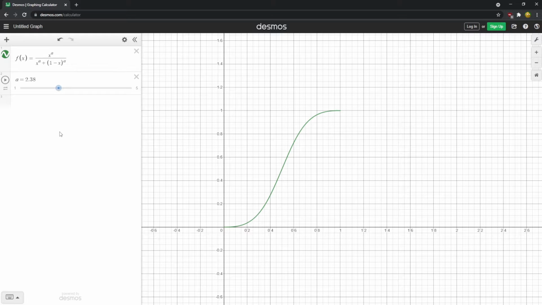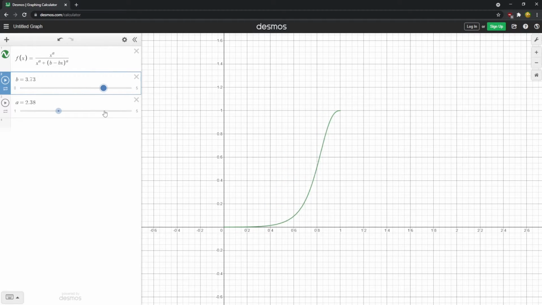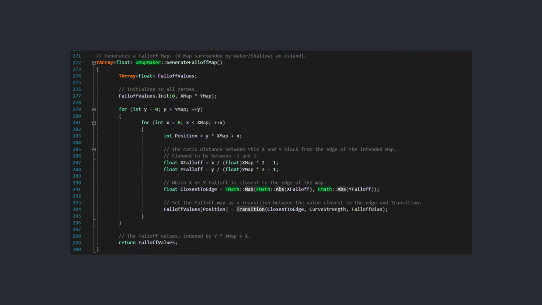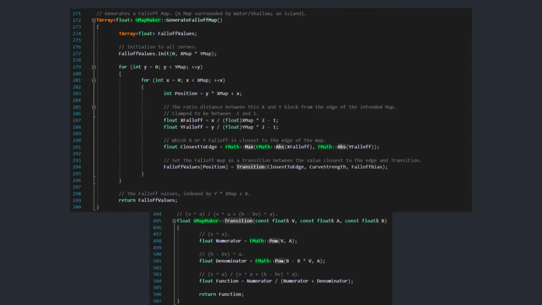Where the evaluation of this function is 0, it means that land can spawn. Where it is 1, it means that the Falloff value will have a greater and greater influence on the map. However, this doesn't give us much control over the land points. If we multiply 1 minus x by another variable b, we have much more control of the curve as it lies along the x-axis. This is essentially controlling the bias of the Falloff generator. Instead of directly setting the value closest to the edge, we want to set the value to the function we've just made.